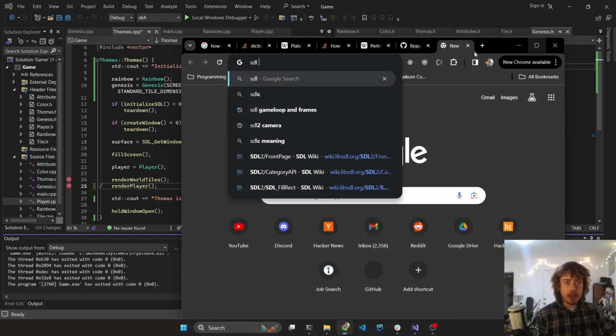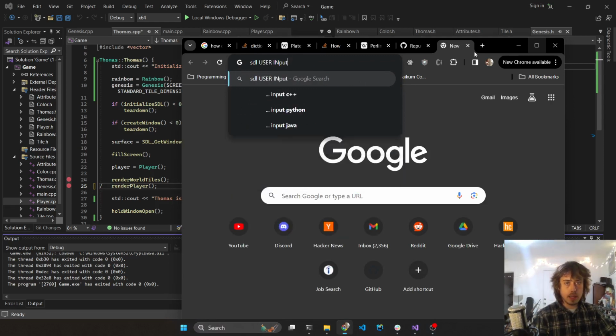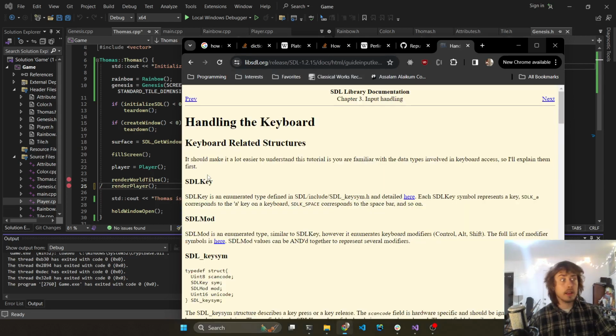But today, I think I wanted to look at SDL events and user input, build out that user class a little bit. So, SDL user input, handling the keyboard. Okay, it should make it a lot easier to understand this tutorial.